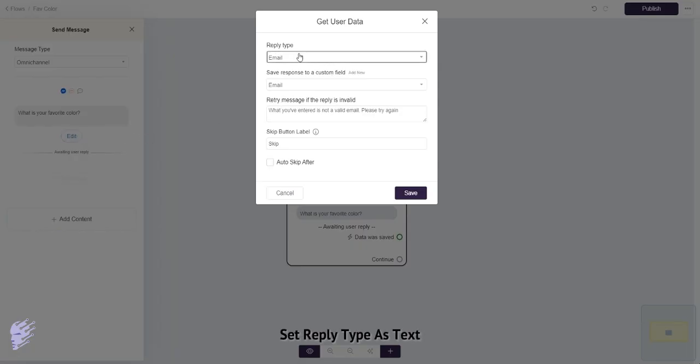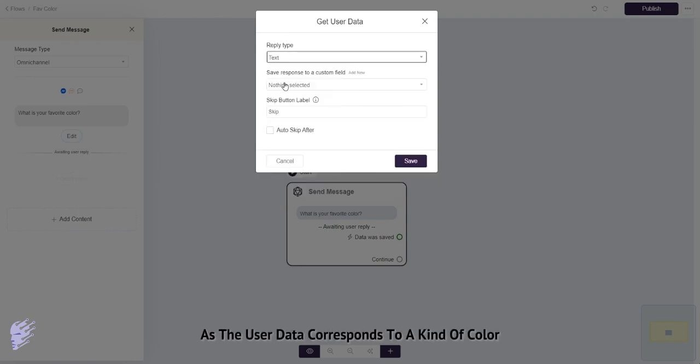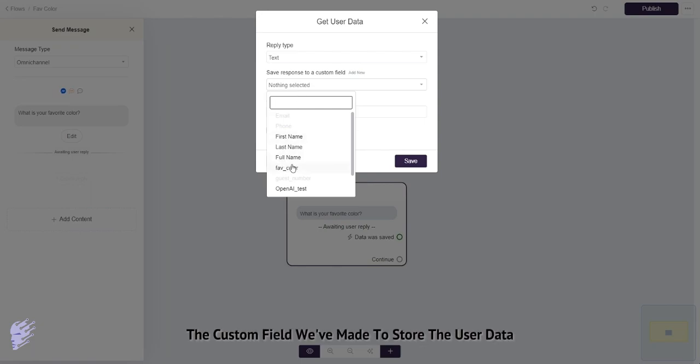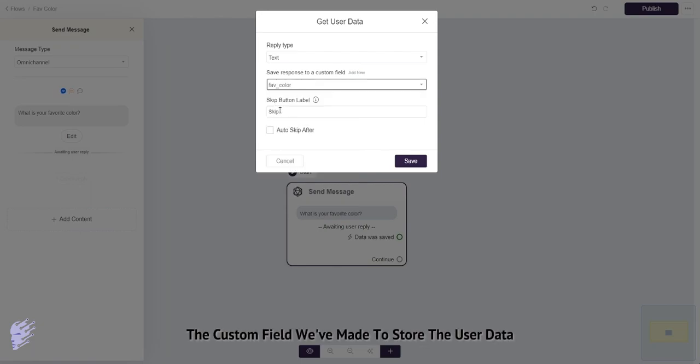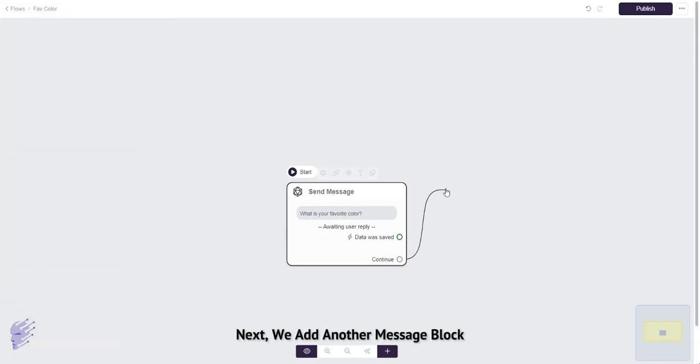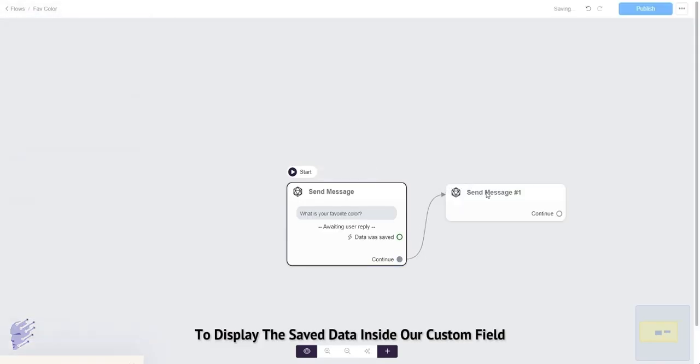Set reply type as text as the user data corresponds to a kind of color. Here, we select the custom field we've made to store the user data. Click Save. Next, we add another message block to display the saved data inside our custom field.